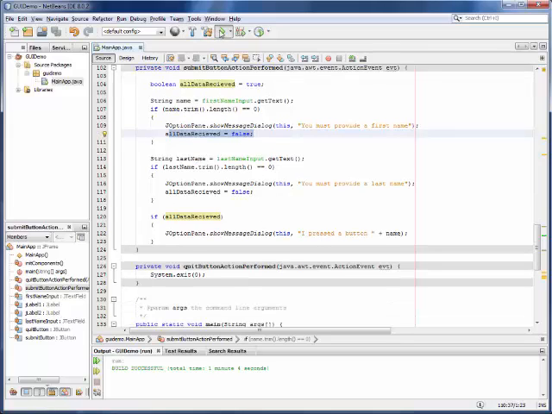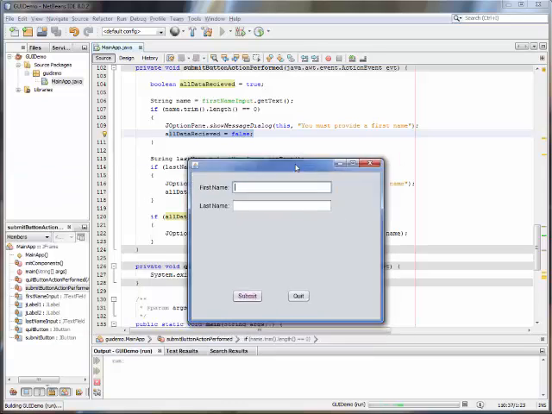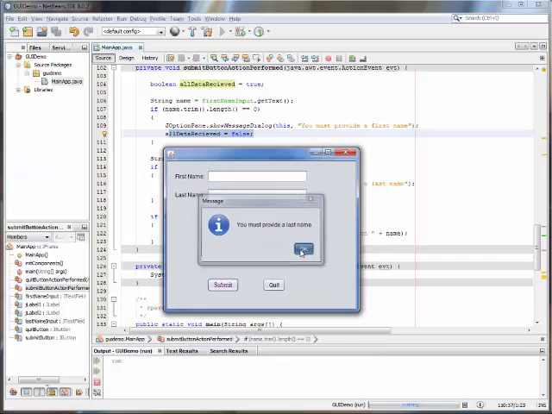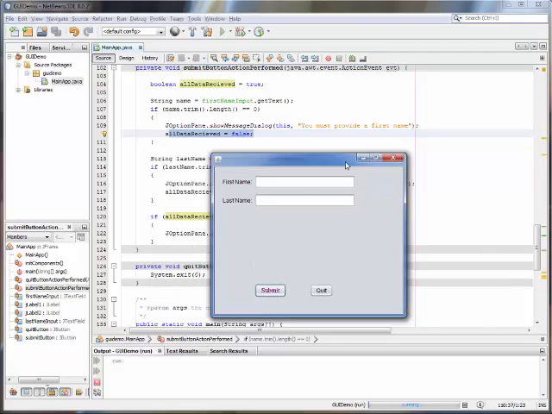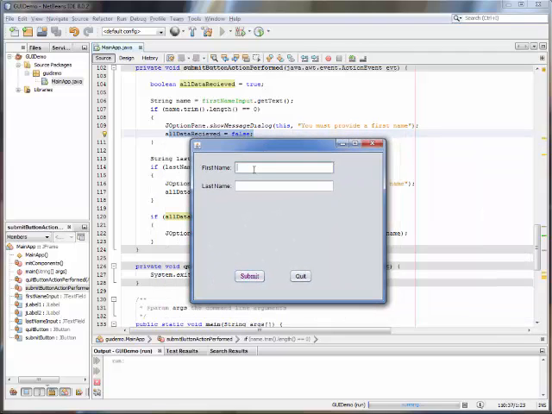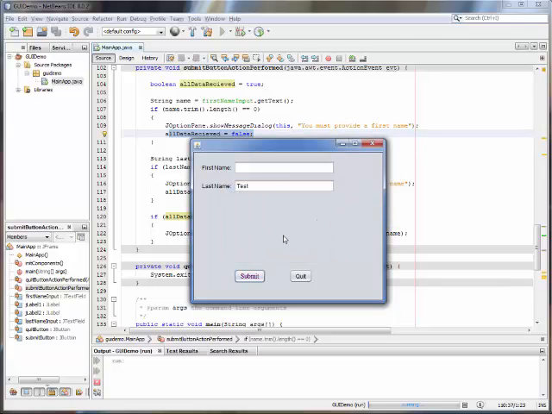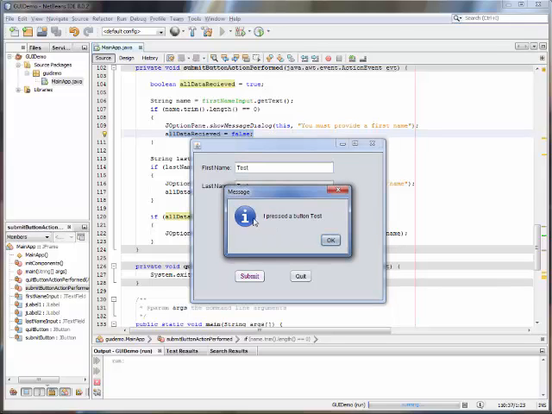So now, if I go and run my code, I have this box pop up. If I hit submit, it says you must provide a first name, you must provide a last name, and it does not show me the hello box. If I provide a first name, it says you must provide a last name. If I provide a last name, it tells me I must provide a first name. Until I put both a first name and a last name in, it won't say I pressed a button.